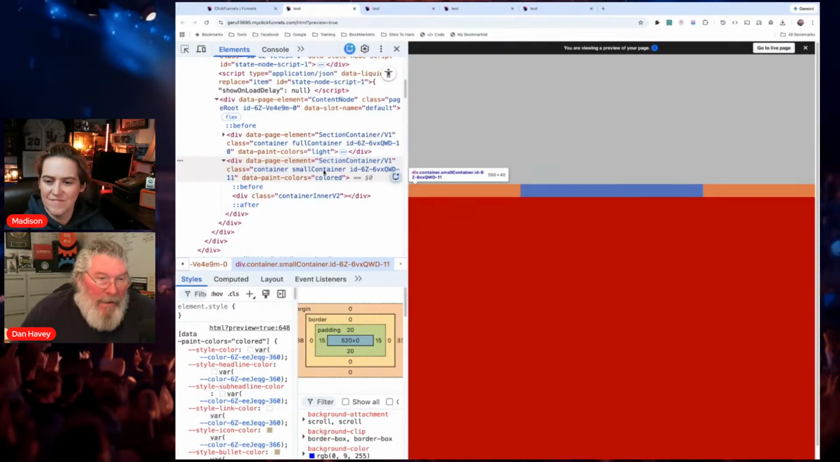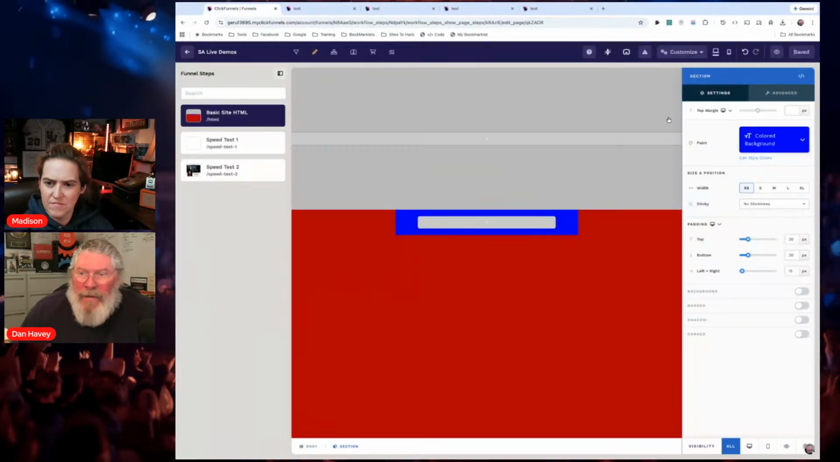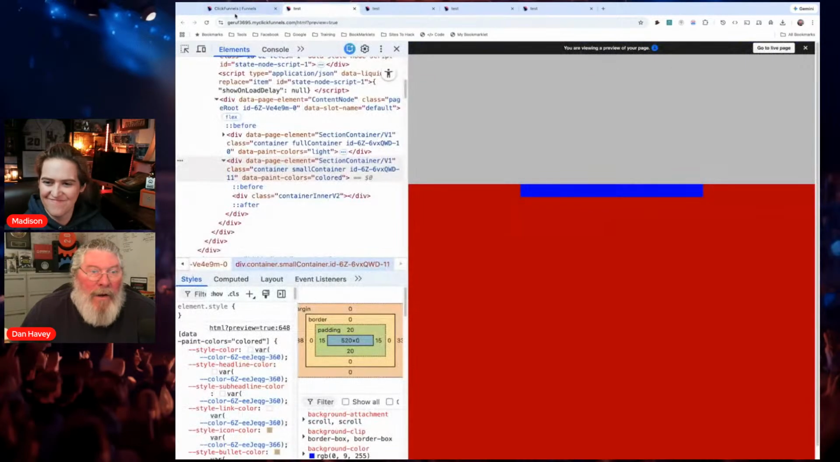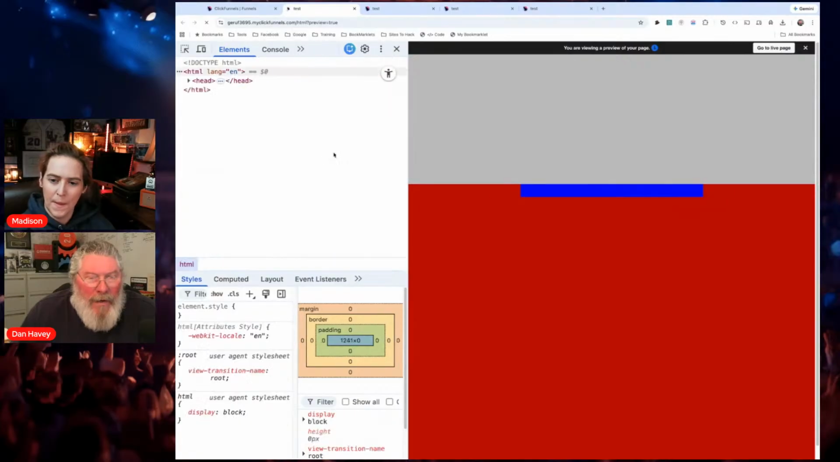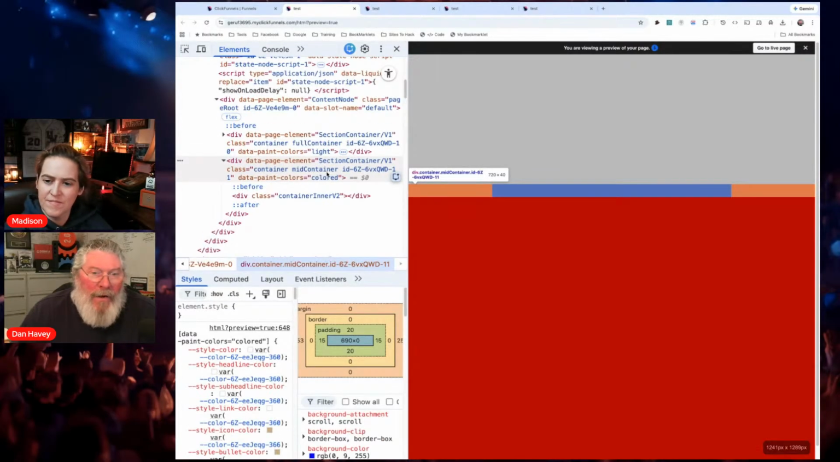We have small container, which I don't know why it says small container, because we had extra small. So let's see what happens if we take it to small. When I was playing around with this a little bit yesterday, I noticed that. Okay, that's now called mid container. So yeah, the naming isn't necessarily always perfect, but you get the idea. It gives it something different. But now we have a class here of mid container.